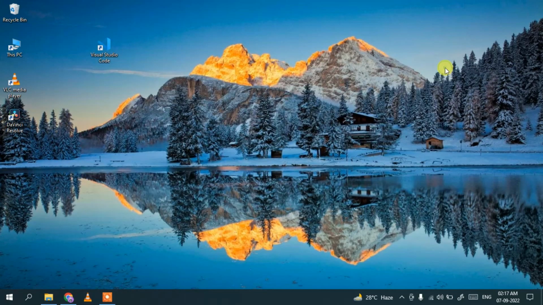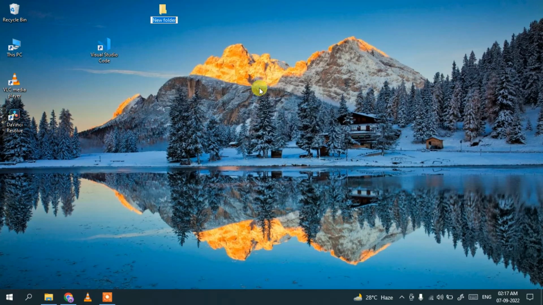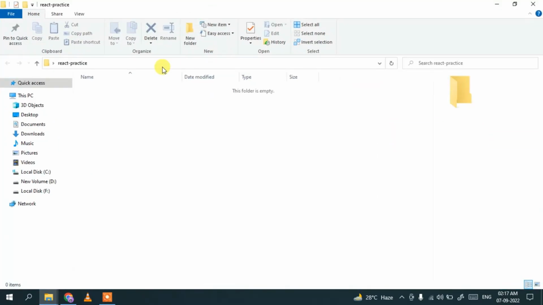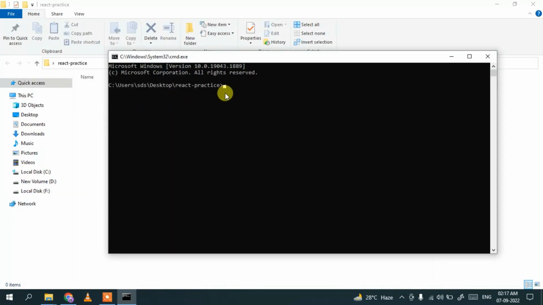Now it's time to install React. So for that I'll first simply going to create a folder, naming it as react-practice, right? So I'll just simply go inside that folder. I'll be typing command prompt in my address bar to open our command prompt right in this directory, react-practice, and now I'll be installing React.